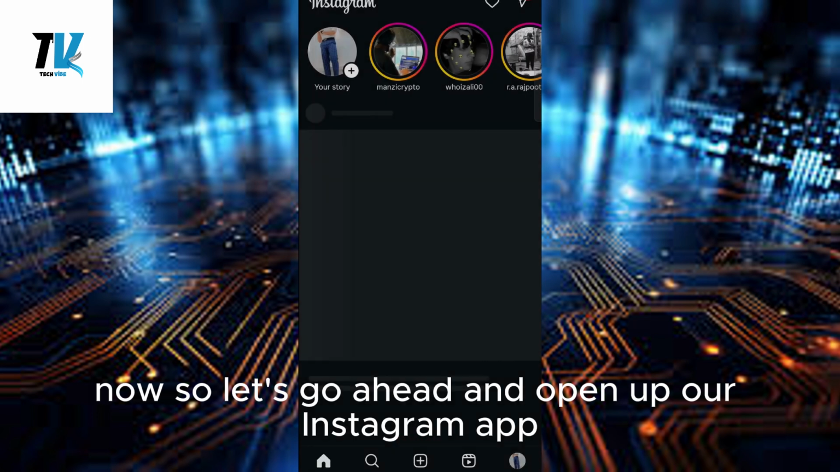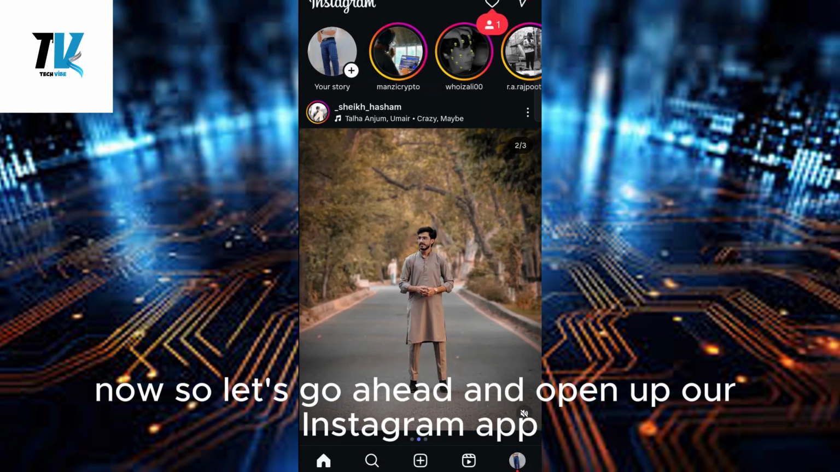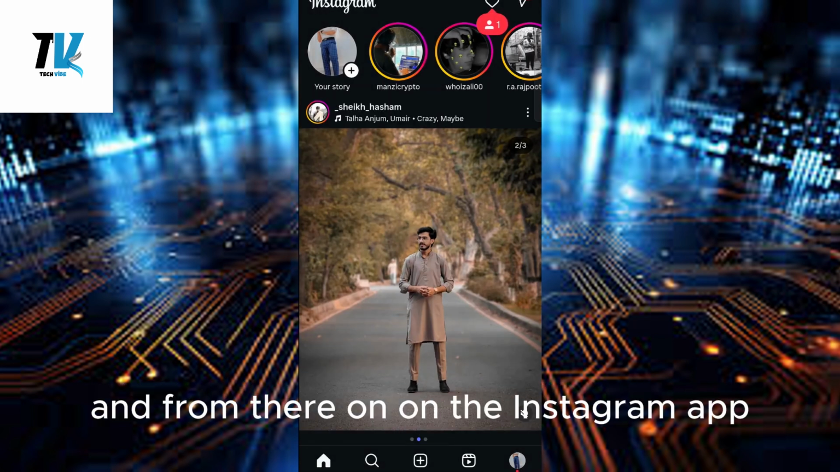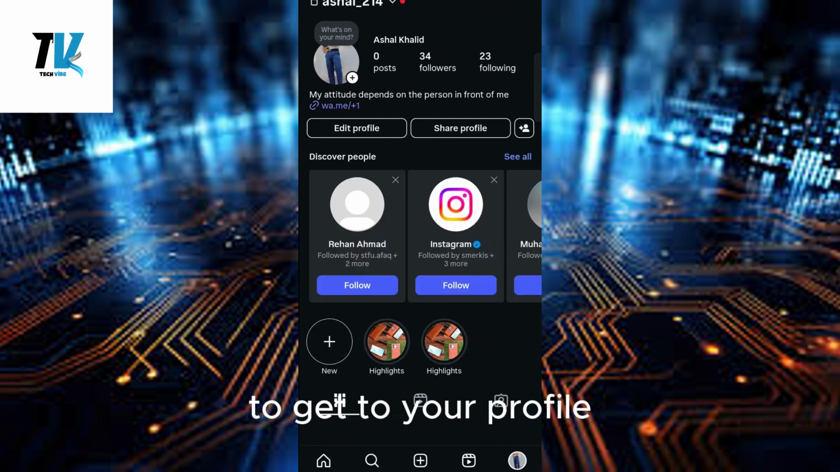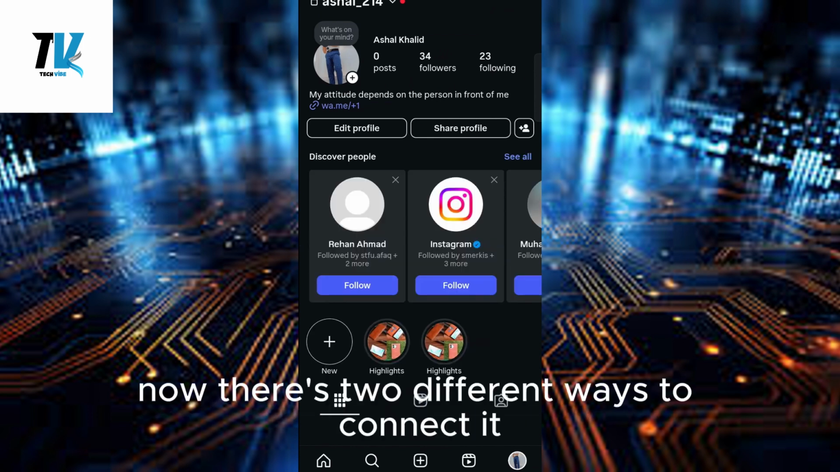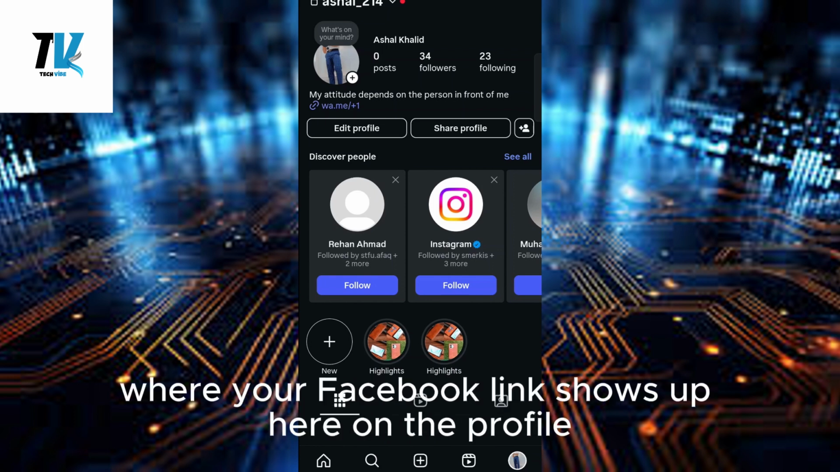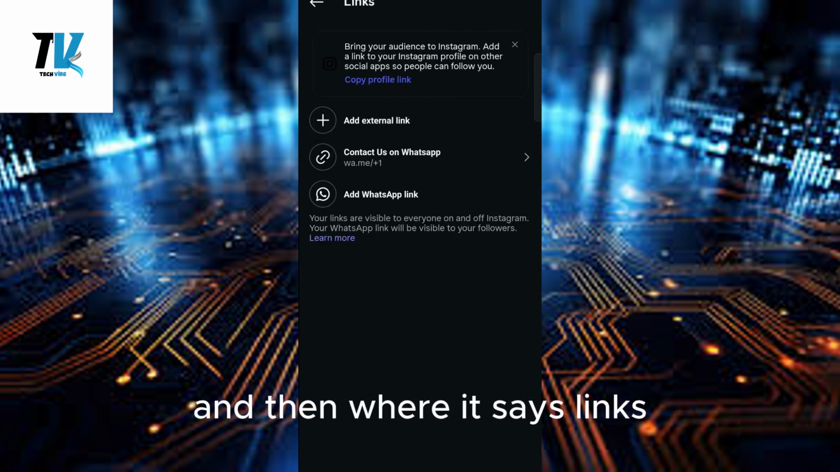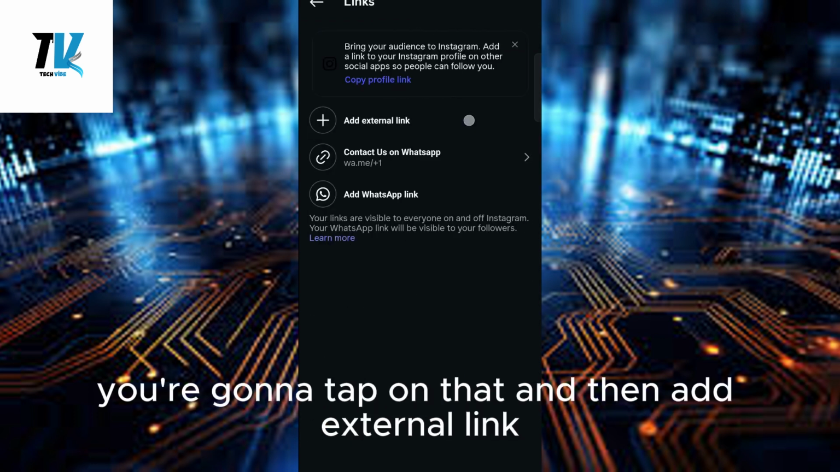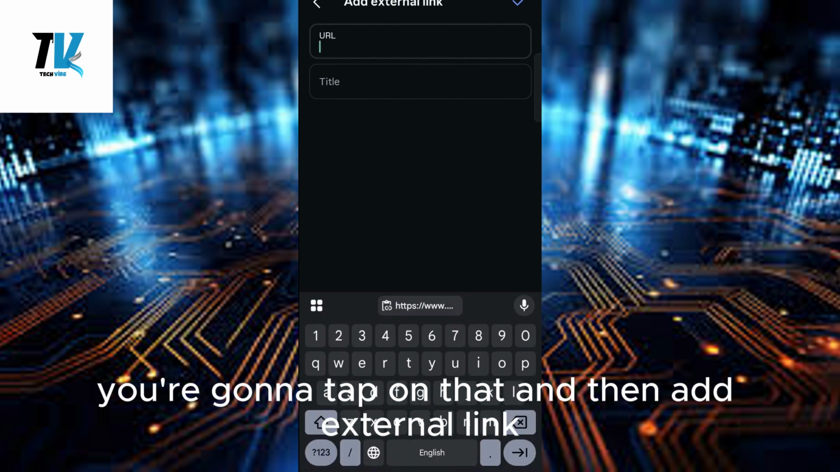So let's go ahead and open up our Instagram app. And from there on the Instagram app, you're going to tap on your profile to get to your profile. Now, there's two different ways to connect it if you want to connect it, where your Facebook link shows up here. On the profile, you're going to simply edit profile, and then where it says links, you're going to tap on that and then add external link.